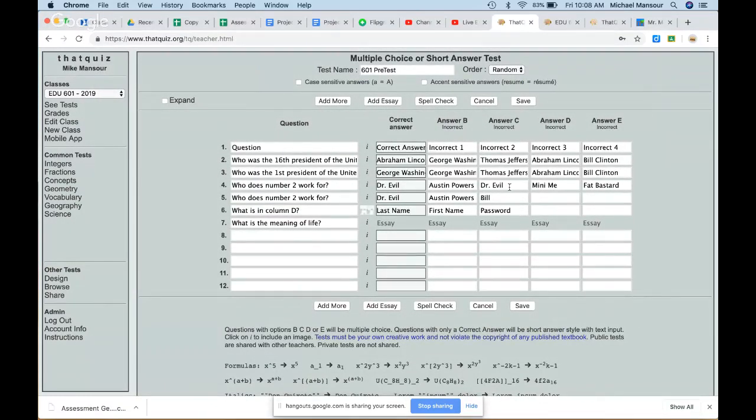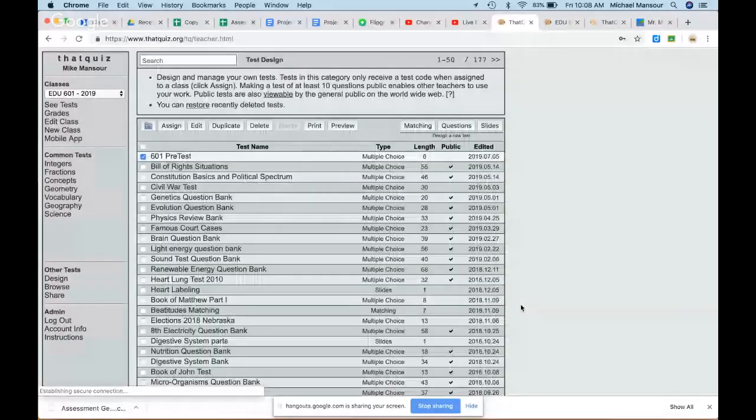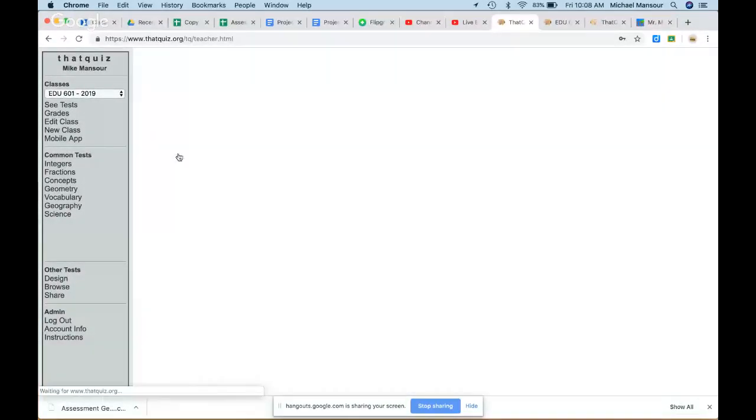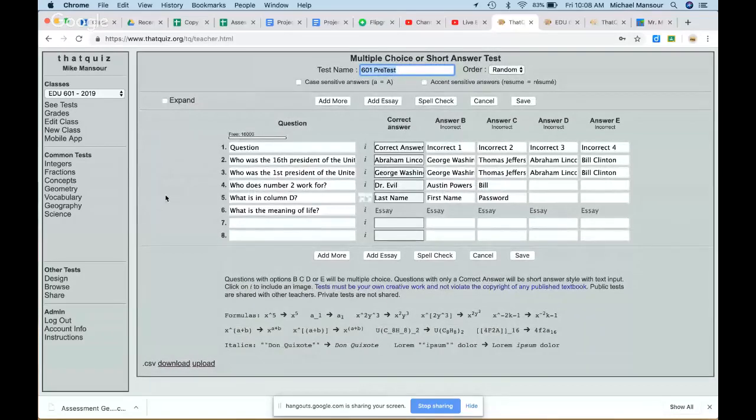Oops, looks like I've got a double Dr. Evil. So I just found a problem, I think. I got who does number 2 work for? I'm just going to go ahead and delete, and then I've got the same question twice. Tab, delete, tab, delete, tab, delete. And there, now I can just click save. If I open that back up again, I can see that those extra questions aren't even there anymore.